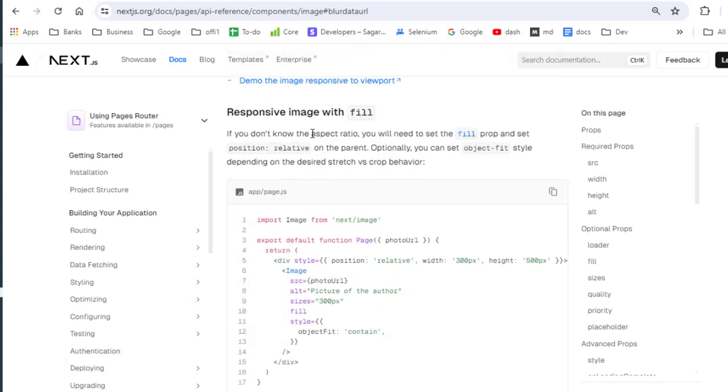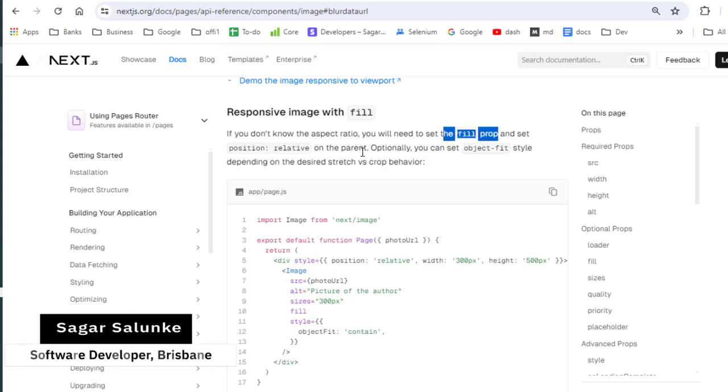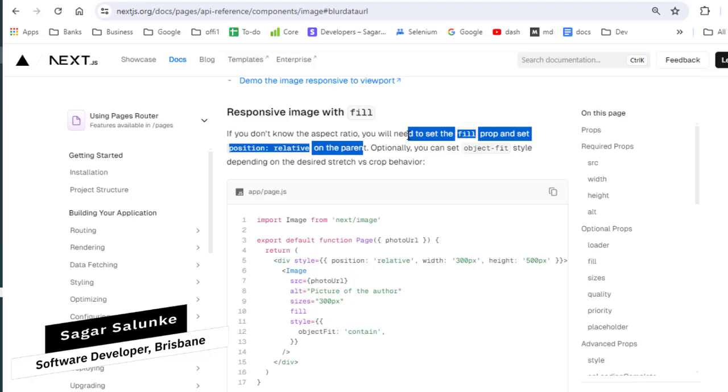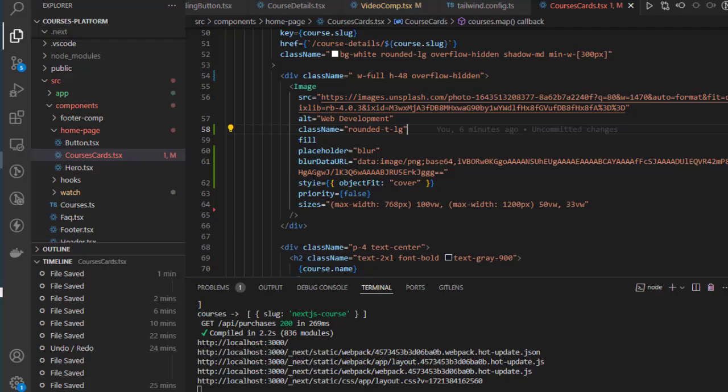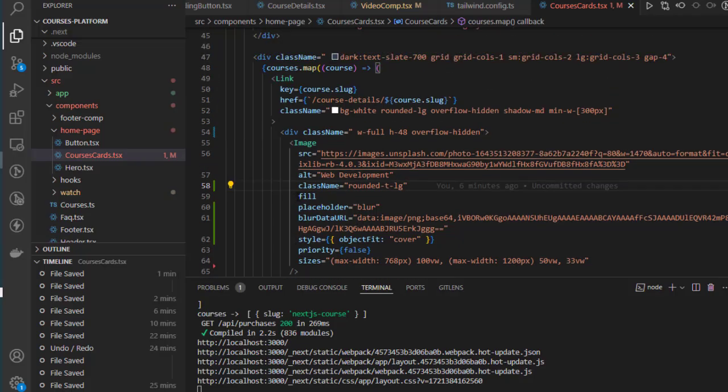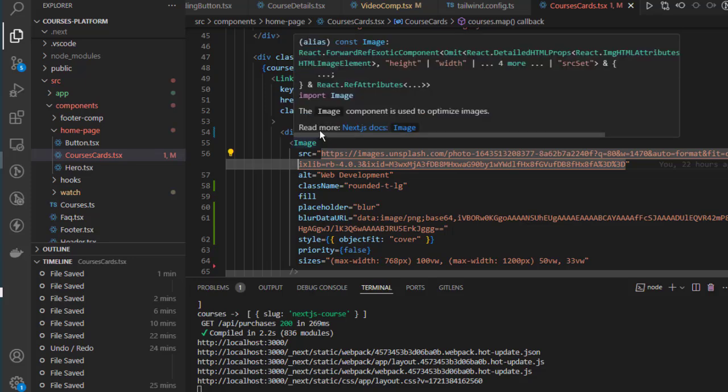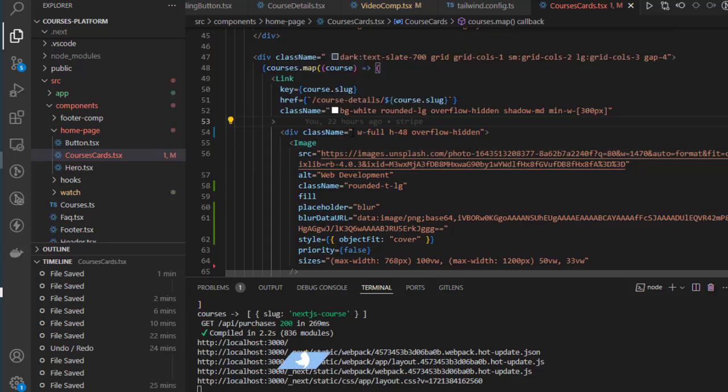First one is using fill property. Okay. So what you have to do is that you need to set the fill prop and set the position relative on the parent. Okay. So these two things are required. And in the code, you can see that I have used the fill prop for this image component, but on the parent of this image component, there has to be this relative class.